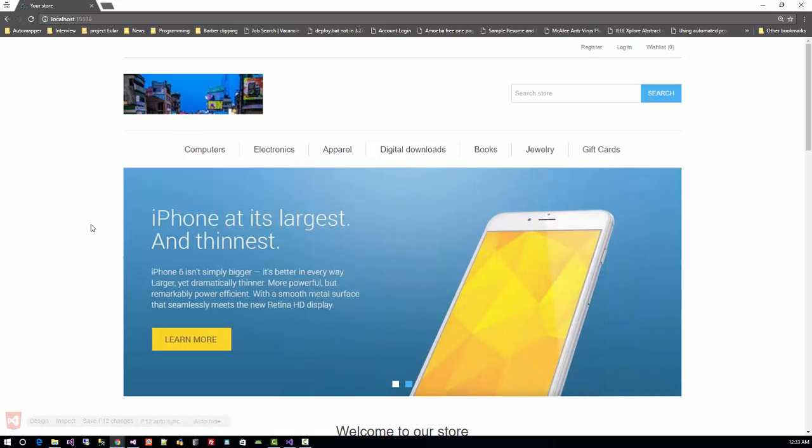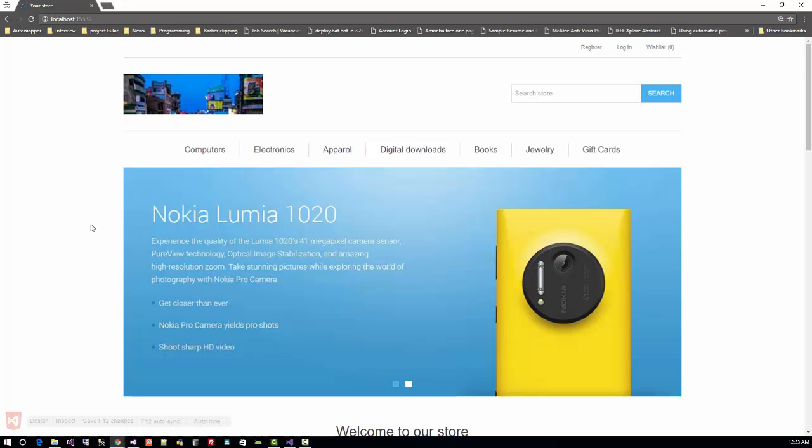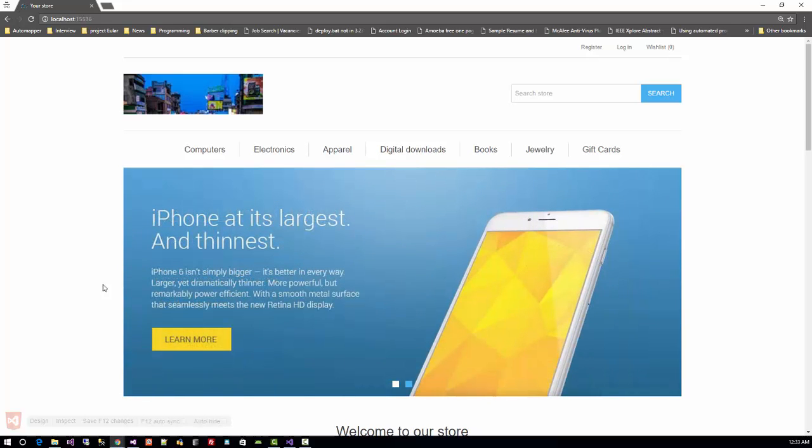So this is easy. You can change your logo very quickly just replacing the logo image from the folder.